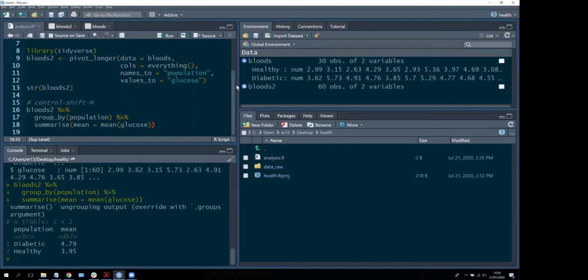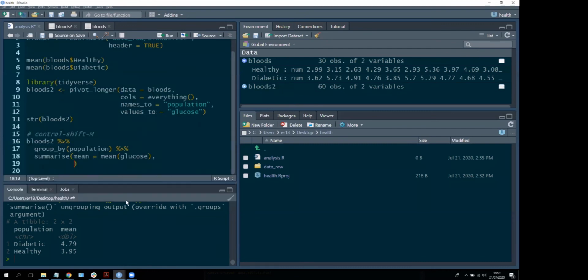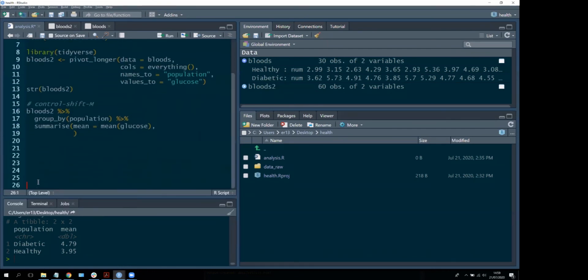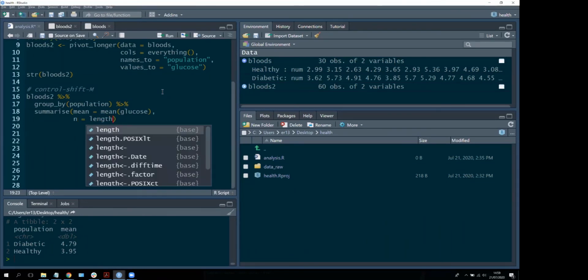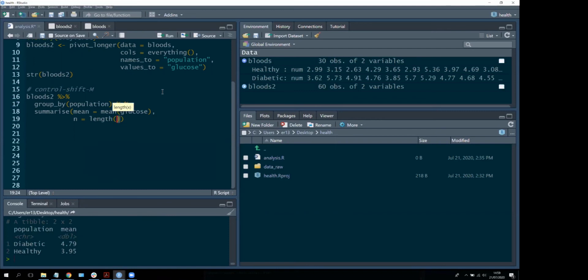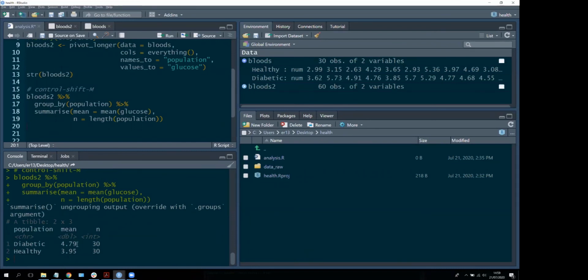So I've got this bit of code here. I'm going to do a comma between the brackets, press enter, and then R gives me this nice indentation to make it obvious that this is still part of the summarize brackets. And I'm going to say n for the number of cases, and to count the number of cases is the length, so the length of the variables. So you could put either glucose or population in here actually. You'll get the same number. So there I've got in the output not just the mean for each population, but the number of cases in each population.